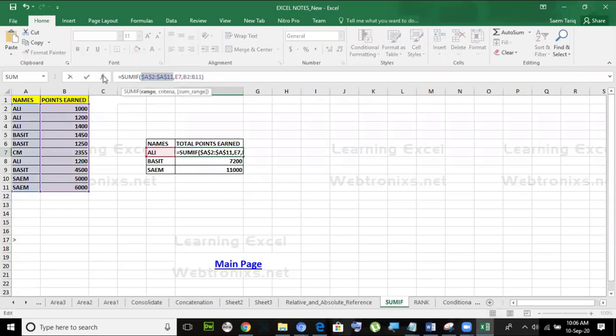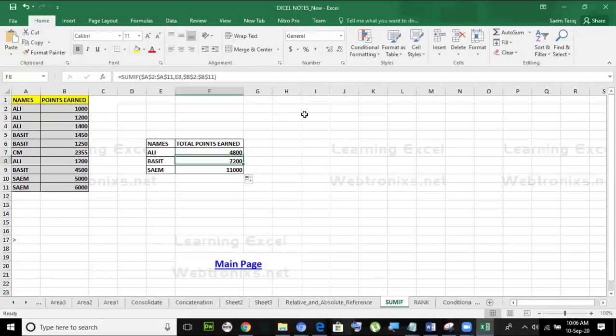Hit F4, and I obviously would hit F4. And now I replicate. So what's happening now is, as you can see, if I go down, my ranges are not changing. The only thing that is changing is the criteria, and the criteria should change because I want to find out the total sum of Ali right now, which is E7. Now I would want to find out the total sum of Basit, which is E8. Now I would like to find out the total sum of E9, which is Sime.